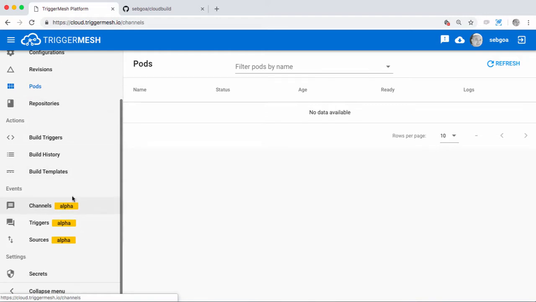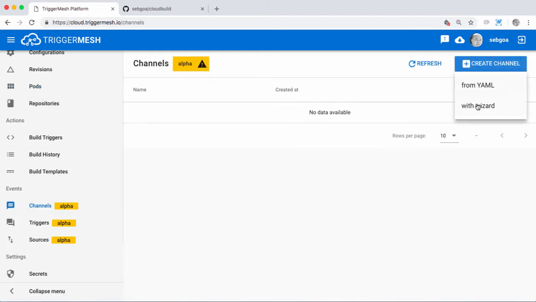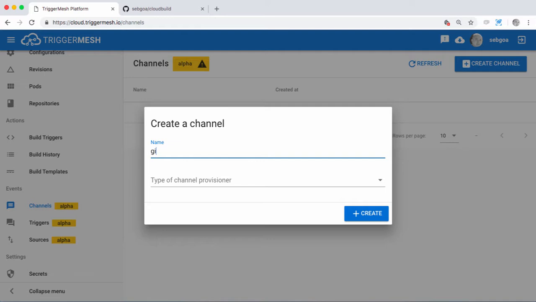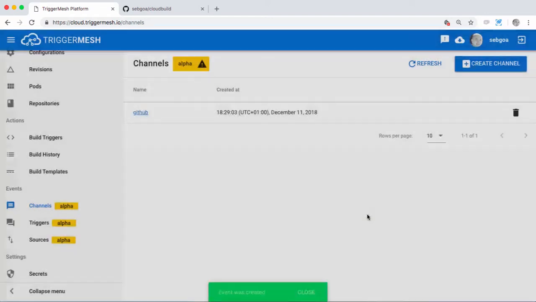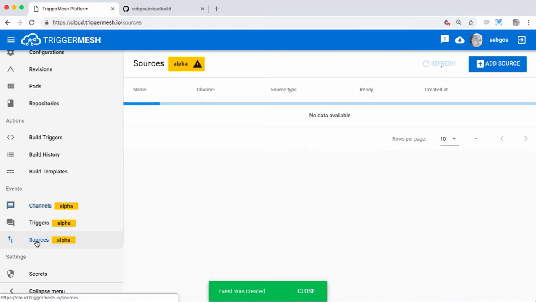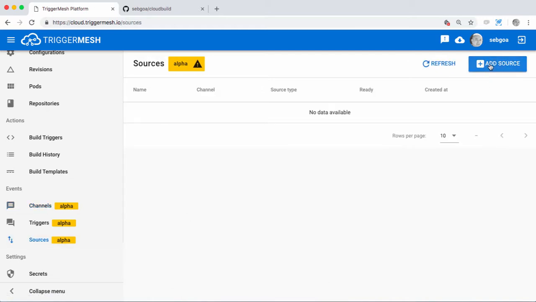To be able to get events, we're going to create a channel that we're going to call GitHub, for example. For now, there is no persistency for those messages, so it's an in-memory channel. So we create this channel, and then we're going to create a source.